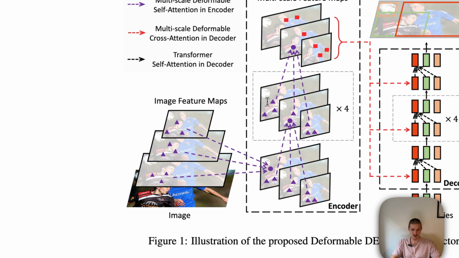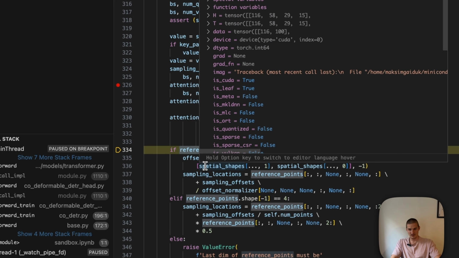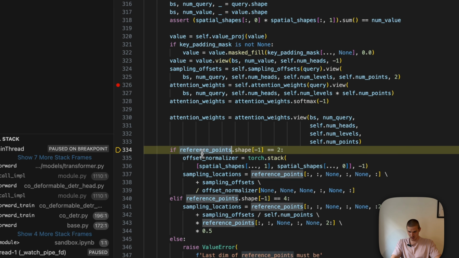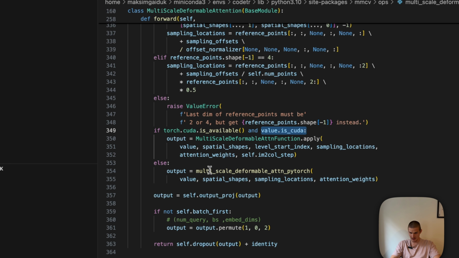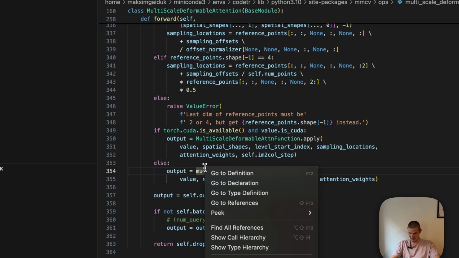Then we actually apply these offsets to reference points to get these sampling locations. And here's the actual operation of using these sampling offsets to compute the output. So unfortunately, my code is compiled for CUDA, and CUDA kernels are not easy to read. But here is the CPU version. So thanks MMCV for the CPU version. We wouldn't be able to debug through it, but at least let's take a look at that.